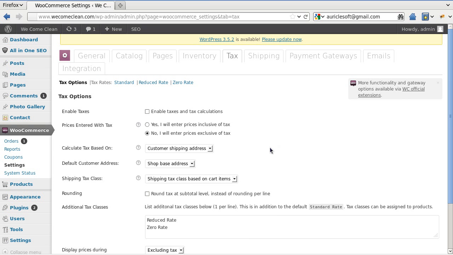Here are a few things I have to configure. The first one is Enable Tax. To enable tax for your site you have to click this checkbox.